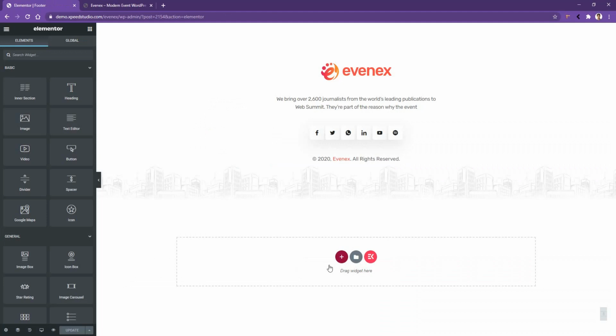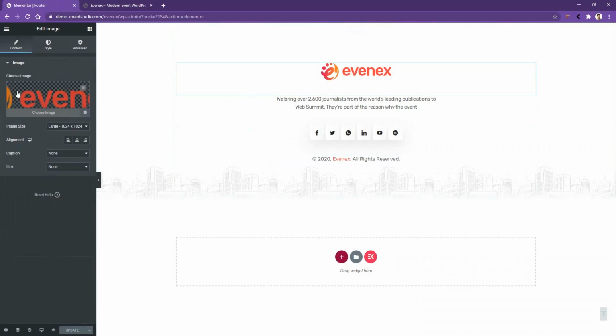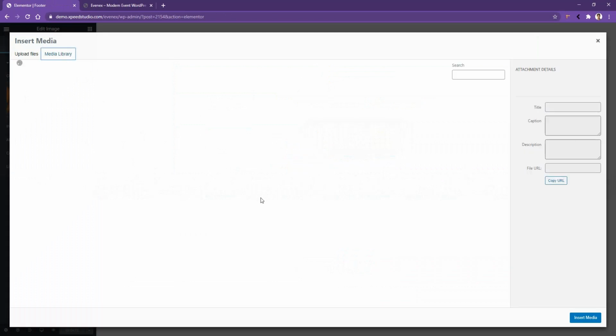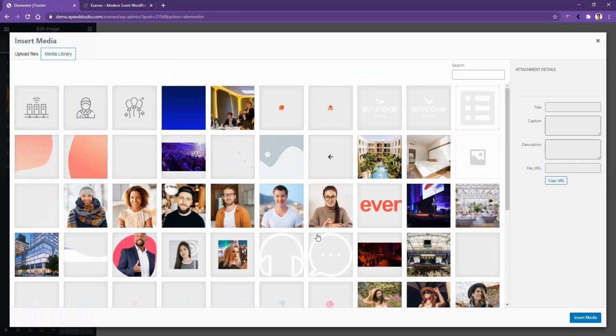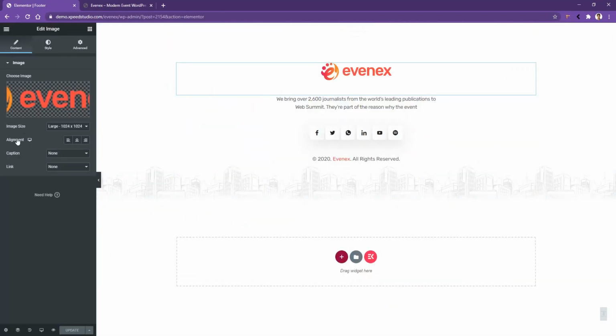You'll end up on the footer template page. From here you can change anything you want. Let's see how to change the logo. Click on the logo. On the left side, you'll find the options to choose a new logo. Click on it, then you can upload a new logo or select from your existing library. After you select the logo, click Insert Media, but I want to keep the present logo, so I'll click Cancel. After that, you have the image size option, alignment option, caption, and the link.